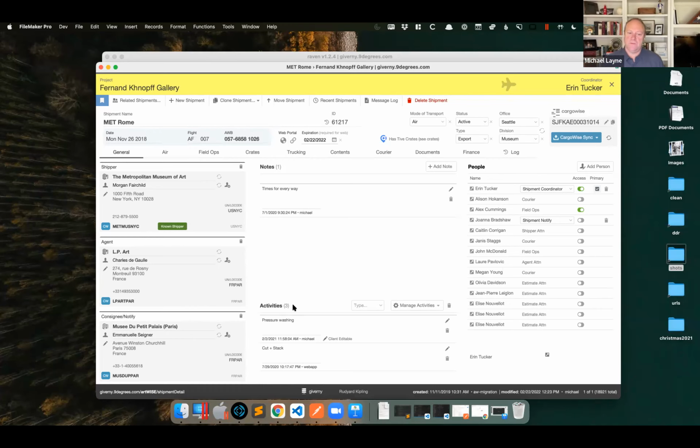We've got a place for notes. We've got a place for activities that take place during the shipment. You're going to see some dummy data in here like pressure washing. That's not a real activity, but something like going through customs, or something being palletized at the cargo bay at Air France, or the crate being loaded onto the plane. Those are all activities that they want to track. So that's what activities are.